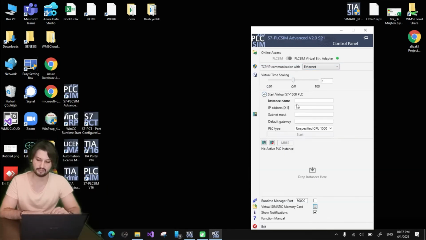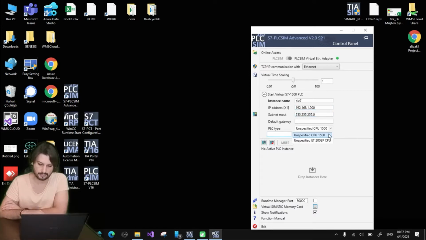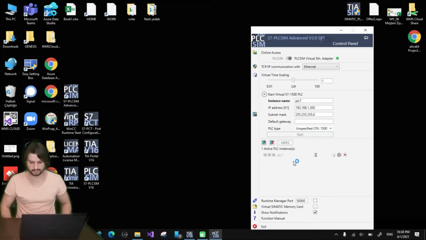Then we have to define a new PLC. Instance name PLC7. Then I have to define an IP address. PLC type CPU 1500. Start. It creates a virtual PLC and now it's starting up. Now our PLC is ready, but it's empty. There's no program in it.